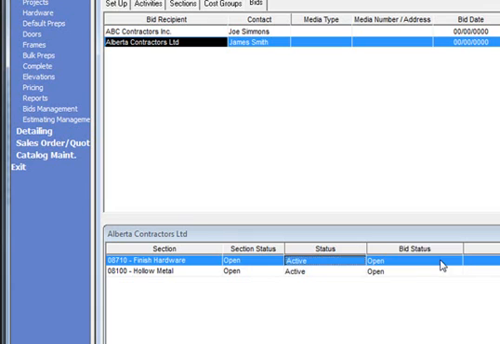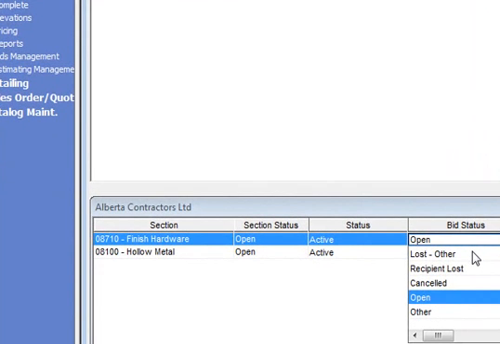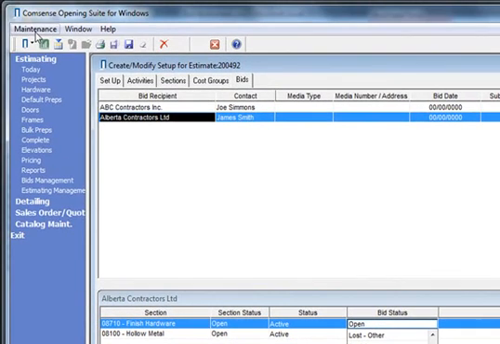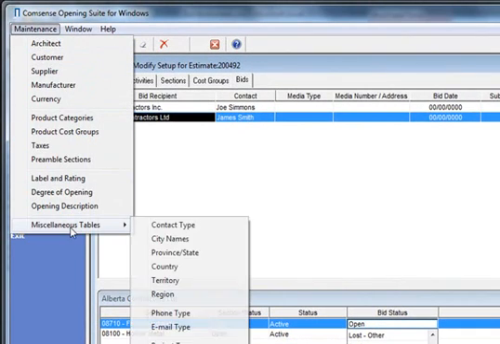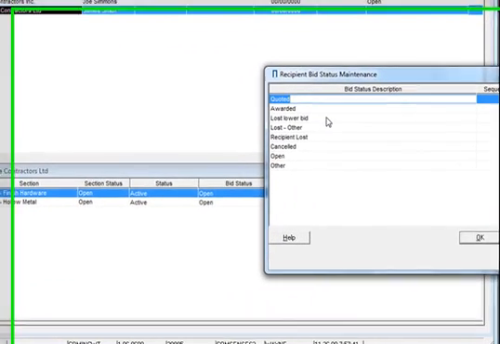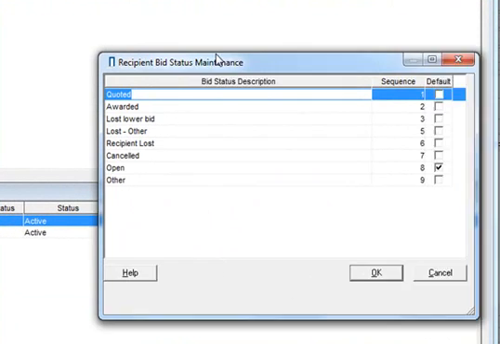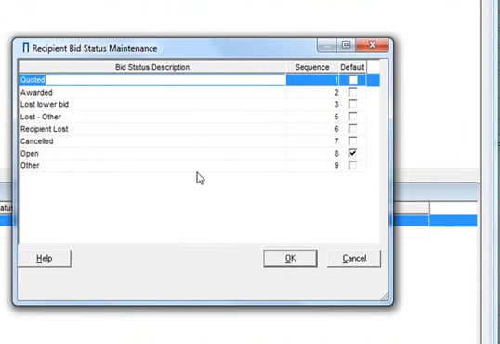And the bid status is specific to the recipients. Okay, it's different than the section status as well. The user has the ability to set up their own bid statuses, whatever makes sense for analytical purposes, what makes sense to group these. And you set those up through the maintenance window, miscellaneous tables, and recipient bid status. And you just identify here what makes sense to you, again, for reporting and analysis purposes.